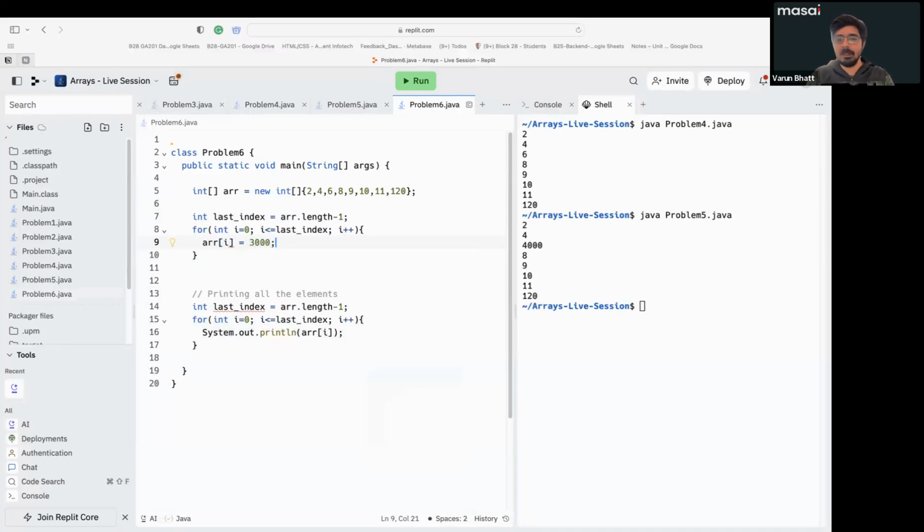So when I'm writing this, what will it do? What is i of 0? It is 0. So it will replace this array of i with 3000. It will go to the next value and replace it with 3000. So let's see. I don't need this, because I'm declaring last index twice, that's why it is showing me an error: duplicate local variable last index. So I should remove this, otherwise it will give me an error.